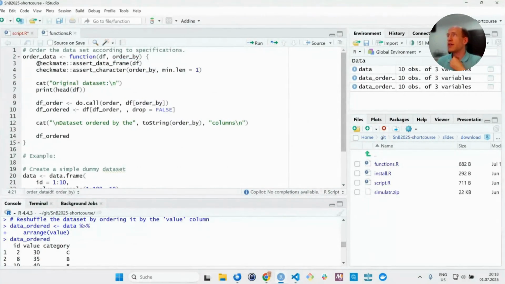And one very important thing is those assertions for those arguments. Because R is not a typed language, we can basically have any kind of thing being inserted here by the user in principle. But we want to make sure that this df is a data frame, and that this order by is a character vector of minimum length 1 before we continue. Otherwise, it will throw an error to your user. So the checkmate package is very, very helpful for these kinds of things.